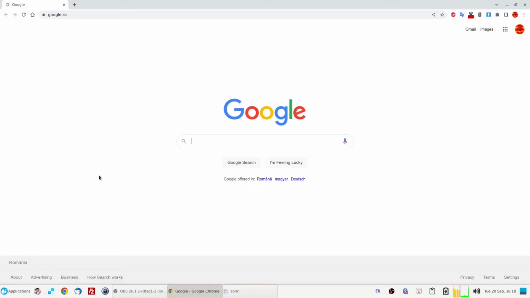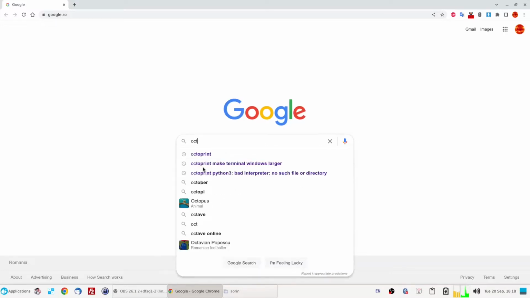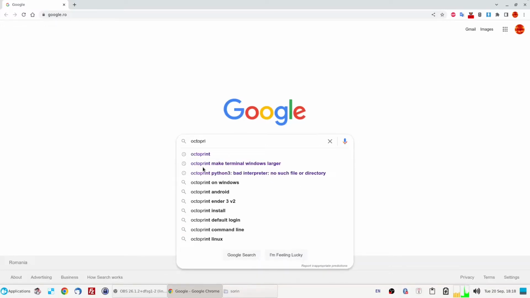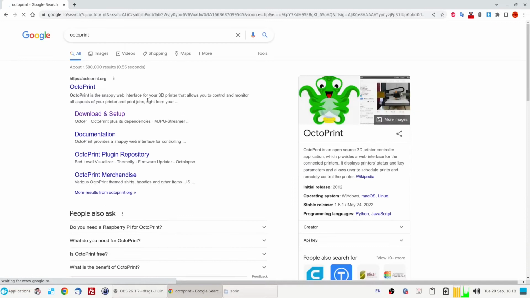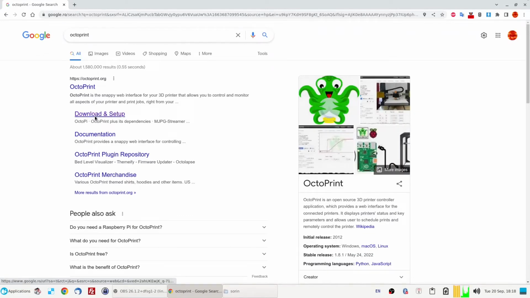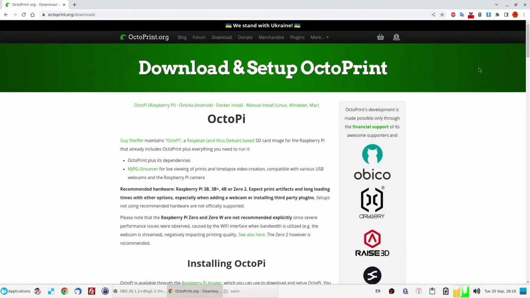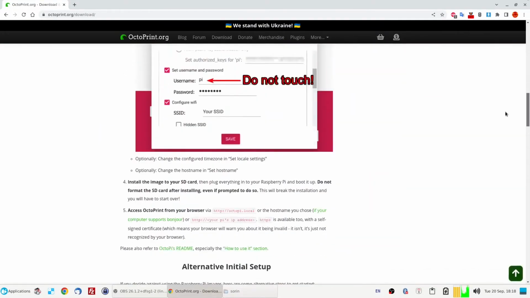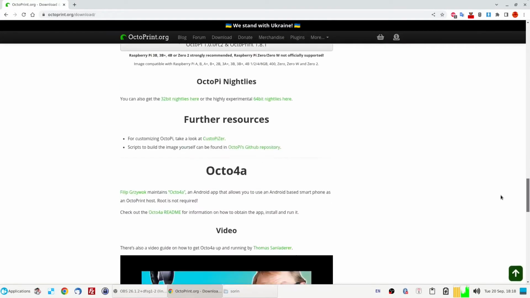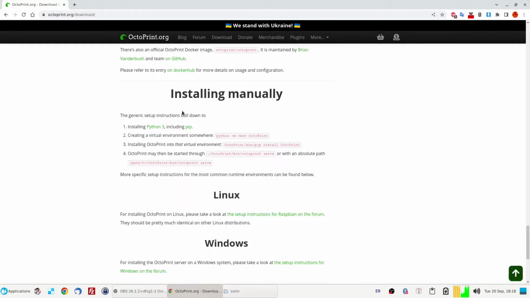Today I wanna make a video on how to install Octoprint on Linux because I struggled a bit in the beginning. So we go on Google and search for Octoprint. We have here download and setup. We scroll down a bit for the Linux section. Install manually, so we open a terminal.